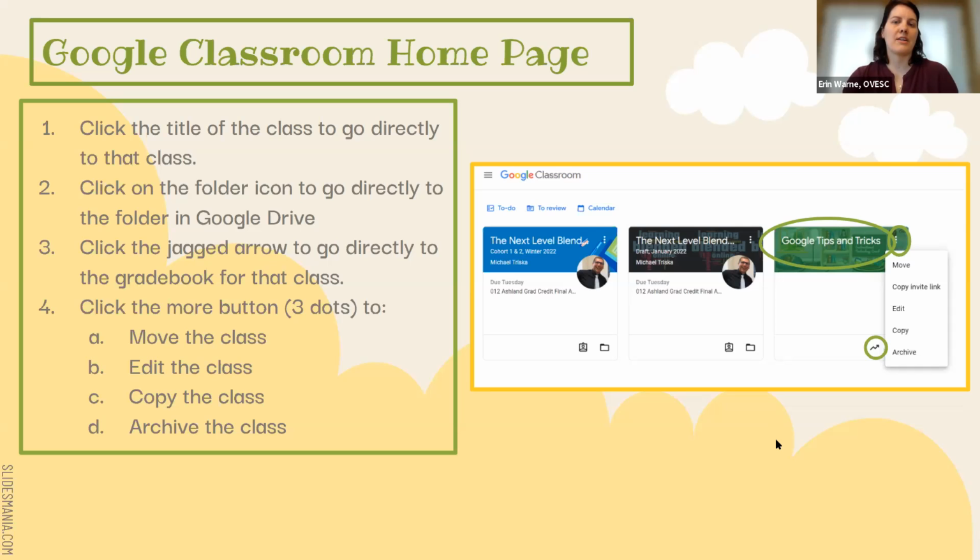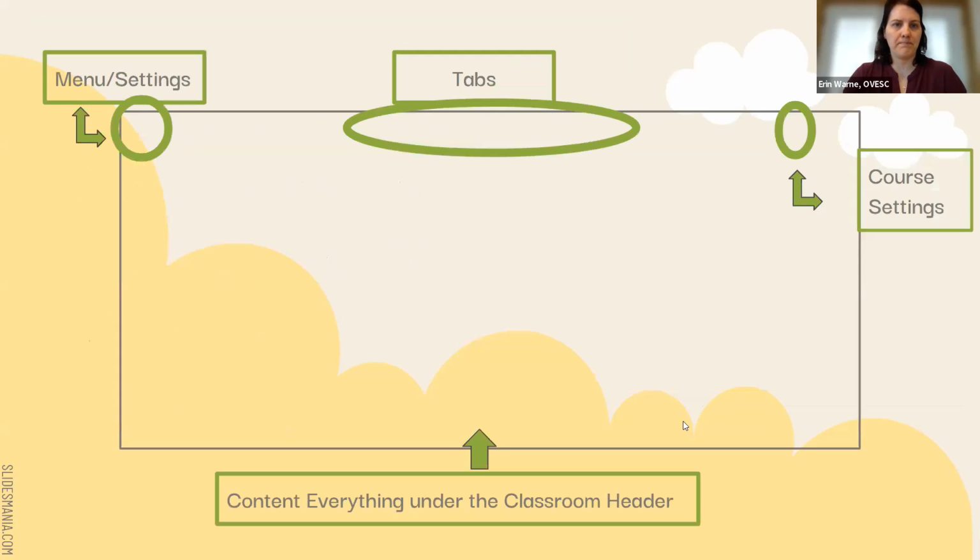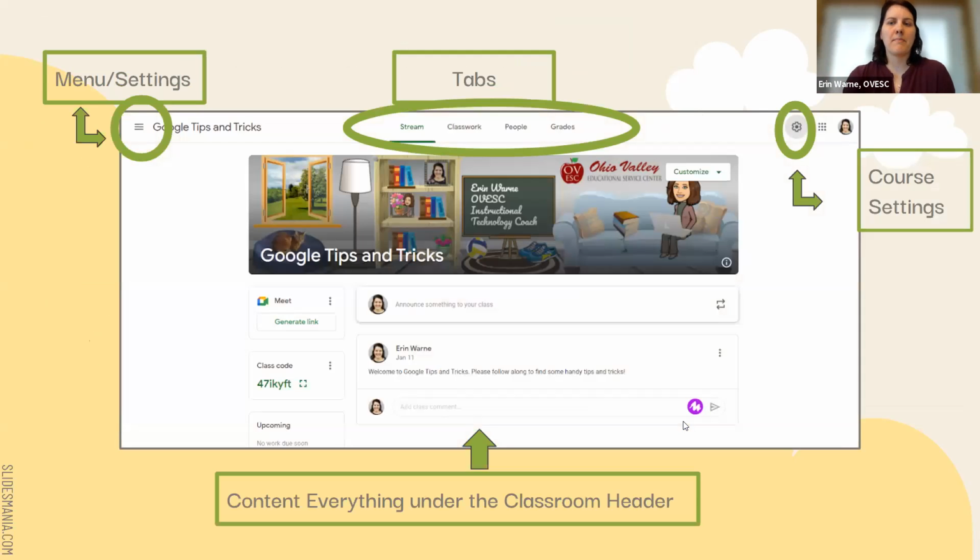So again, this is your classroom homepage. You would just click on the class that you want to be working in. So, okay, I opened up my Google Classroom for Google Tips and Tricks, and this is what I see. Working from left to right, we see the three lines, which is our menu. We have our tab section: stream, classwork, people, and grades. Now, if you are enrolled in a class, if you're taking a class, you will not see the grades section, because obviously that's just your grading. And if you're a student, you're not grading anything.